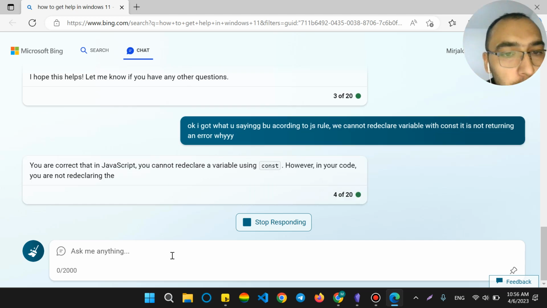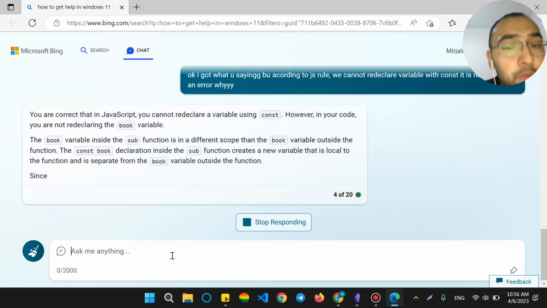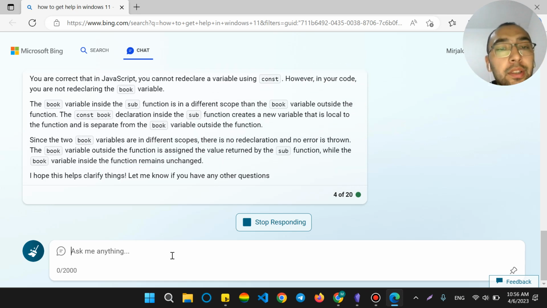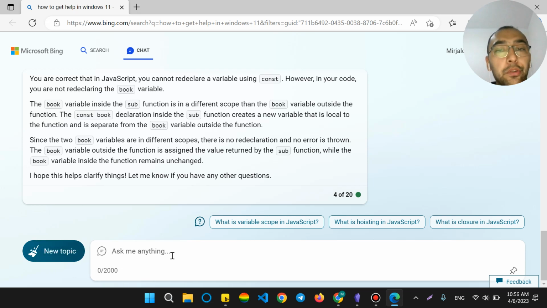You're correct. In JavaScript, you can only declare a variable once using const. However, in your code, you're not redeclaring the book variable. The book variable inside the sub function is in a different scope than the book variable outside the function. The const book declaration inside the sub function creates a new variable that is local to the function. It's separate from the book variable outside the function. Since the two book variables are in different scopes, there is no redeclaration and no error is thrown. The book variable outside the function is assigned the value returned by the sub function, while the book variable inside the function remains unchanged. I hope this helps clarify things. Let me know if you have any other questions.